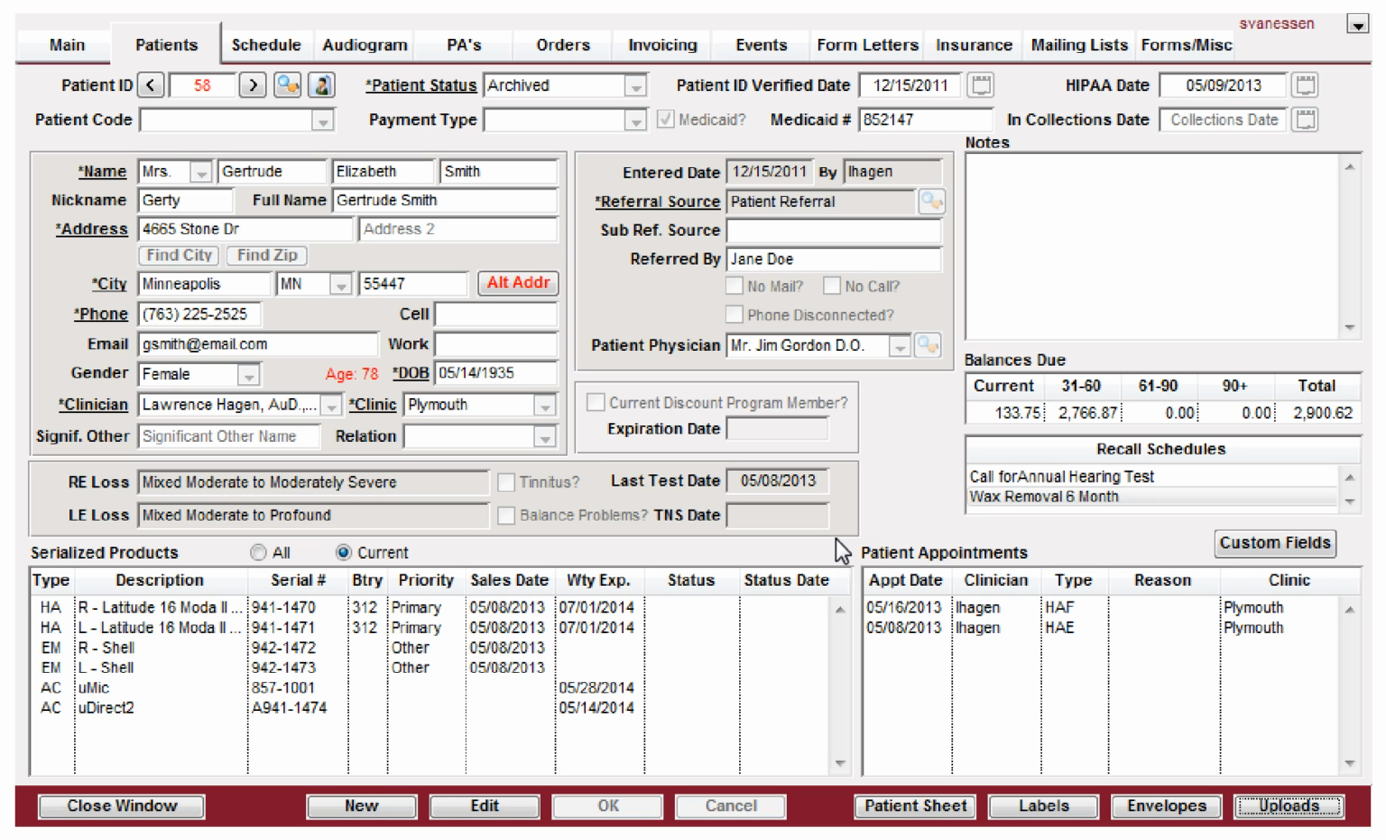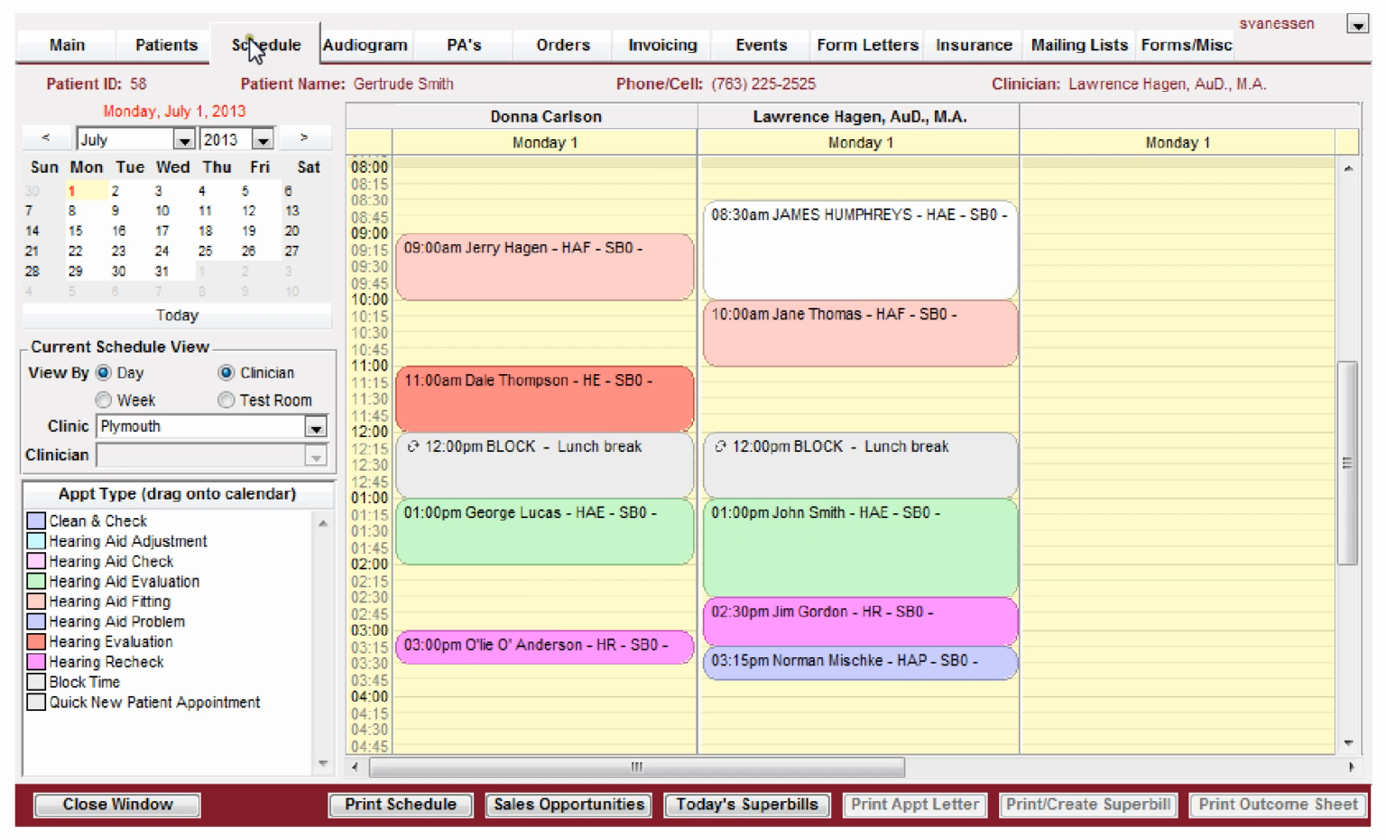So let's continue. Let's say that Gertrude has called up and she's having some problem with her hearing aids and wants to schedule an appointment just to have somebody look at the hearing aids. So let's go to the schedule tab. Anytime you navigate to other tabs within the patient management suite, you'll notice that the last patient record that you were looking at becomes the active patient record as you go into the other tabs.